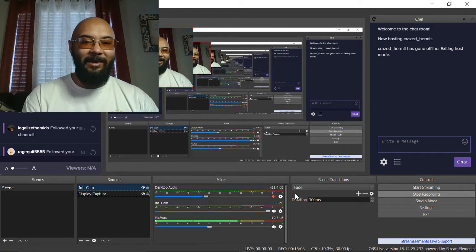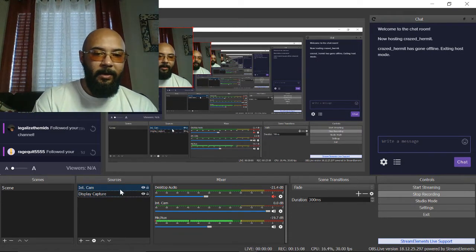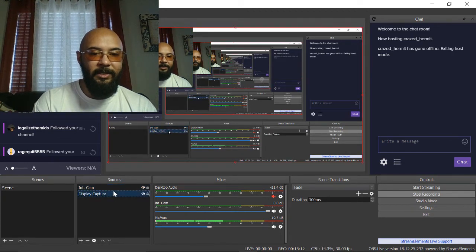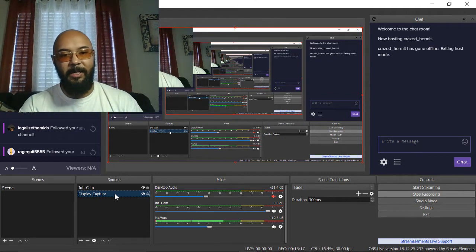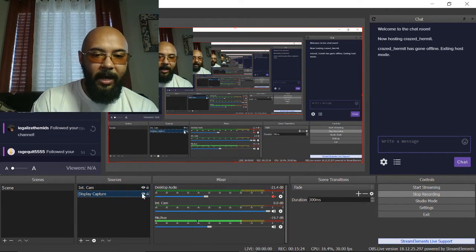All right. Now, here's a couple cool things that you can do before we continue. If you look down in this section here, you have your internal cam source and you have your display capture. I'll tell you what that display capture is right now. But these little icons here, you got your eye and you got your lock. Your eye is basically showing, and if you click on it, it unhides that particular source in the feed. Okay, so now all you see is my face from the camera.